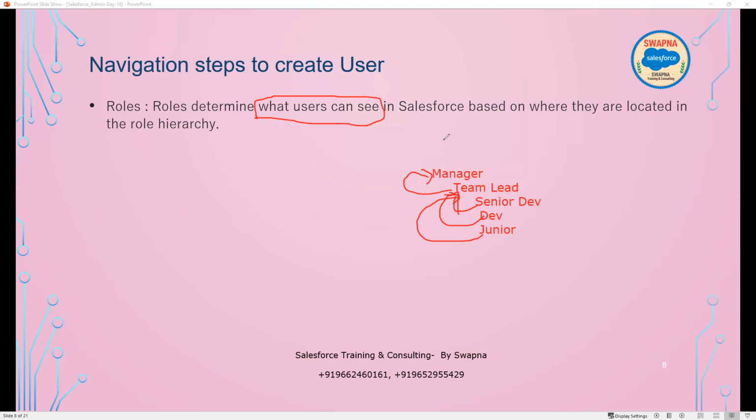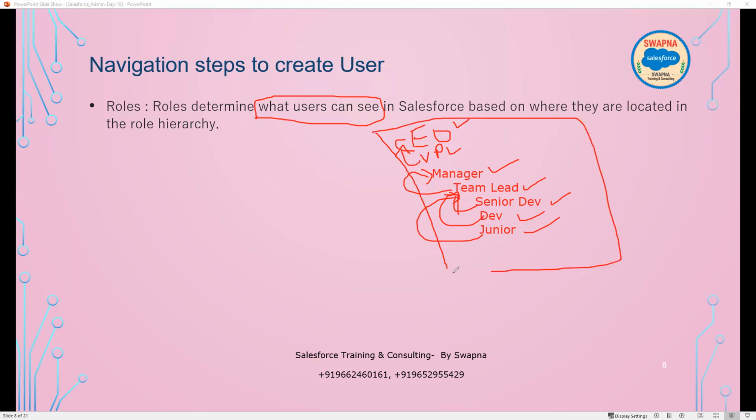I'm talking about the role. On top level, we have a CEO, and CTO or different VPs, right? The VP reports to the CEO. So in the role hierarchy, at the high level, the CEO is there. Then we have a VP, then a manager, team lead, senior developer, junior. Now, looking at this role hierarchy, the CEO has the most flexibility, the CEO user can see everything, whereas a junior cannot see much.